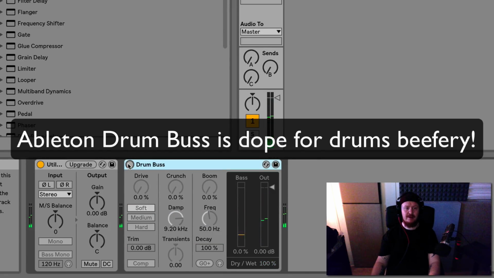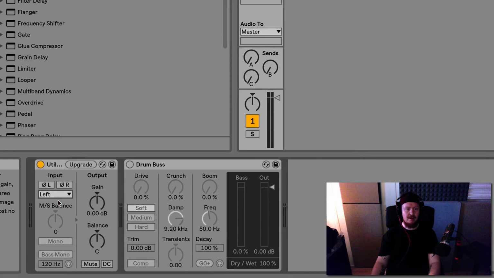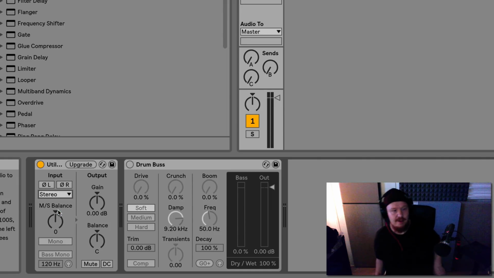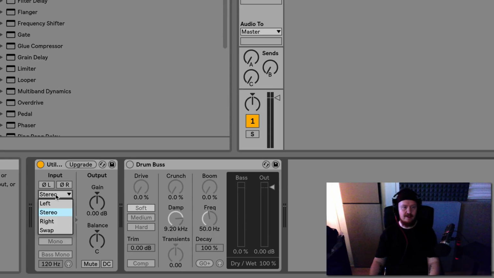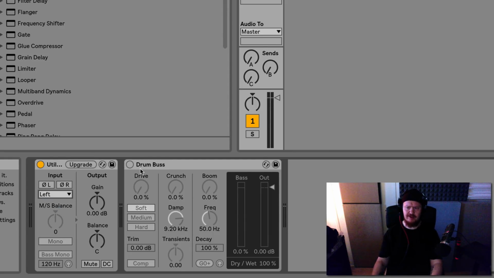Oh, by the way, one thing that I'm hearing is a difference between left and right, and what I like about utility in Ableton Live is you can listen to left and right, because in some old recordings the sides kind of differ. So let's listen to left. Right has got more meat. I'll just go for stereo for now.